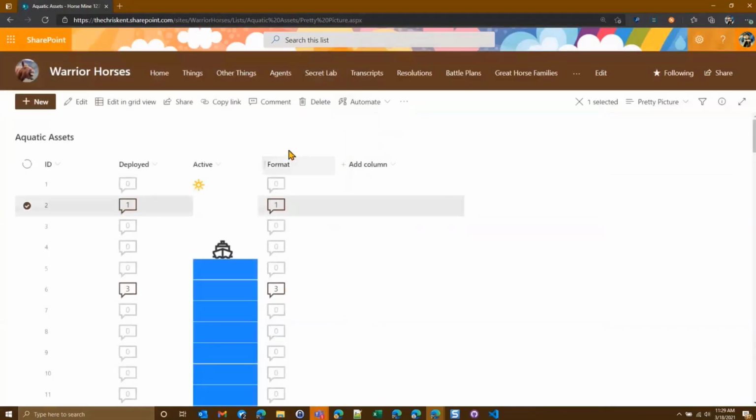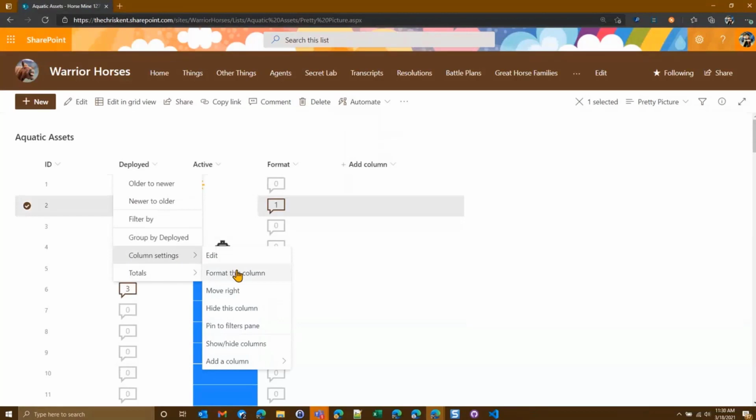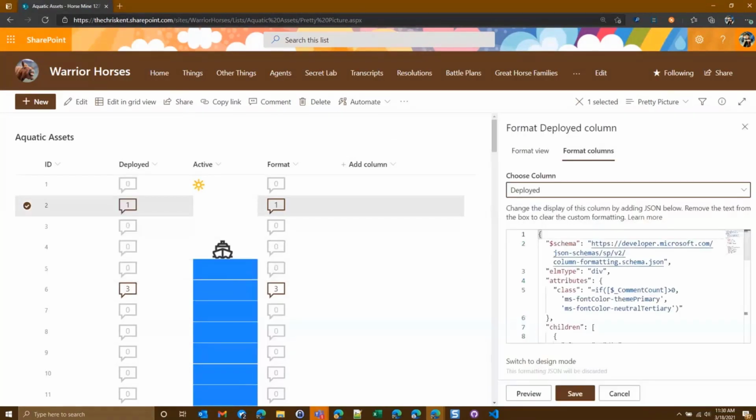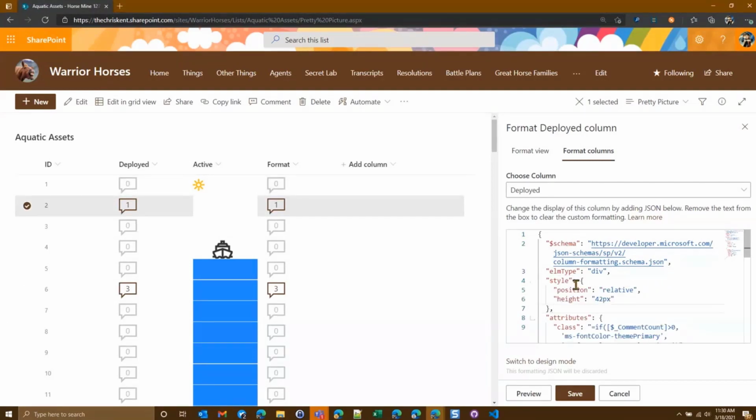So what we can do is we can just edit that format. So column settings, I'm going to format this column again. And all we're going to do is up on the parent, we're just going to make sure we set some base styles that match the base styles that are already getting in the row. So we get that same thing. So in this case, I'm just going to add a style tag. And what I need to do is add a position of relative. And the height is 42 because the row is going to be 42 pixels.